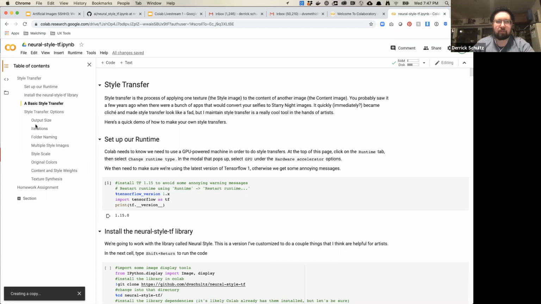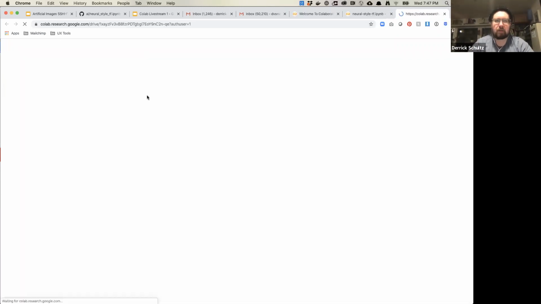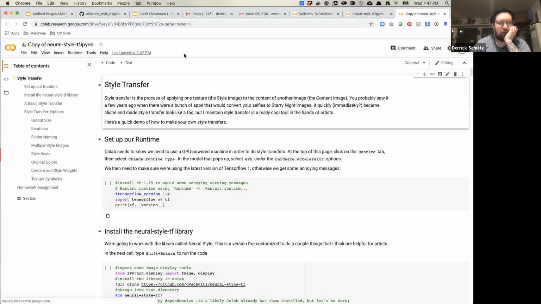This is a pretty large notebook. This is probably one of the larger notebooks I've ever made, because there are so many different things you can do within it, so I want to make sure that it's clear to people. I wonder if this is also my internet. Let's see. There we go. Okay, it's going to create a copy of your file. Going to load it. Here we go.